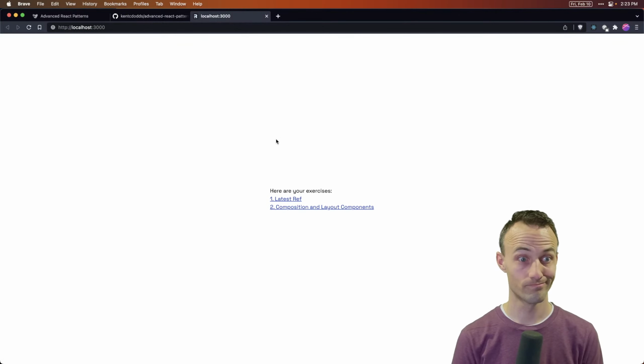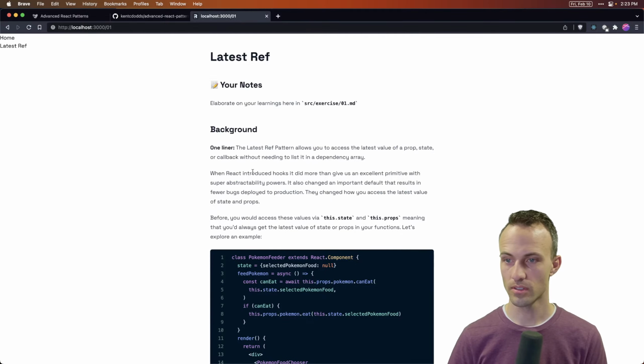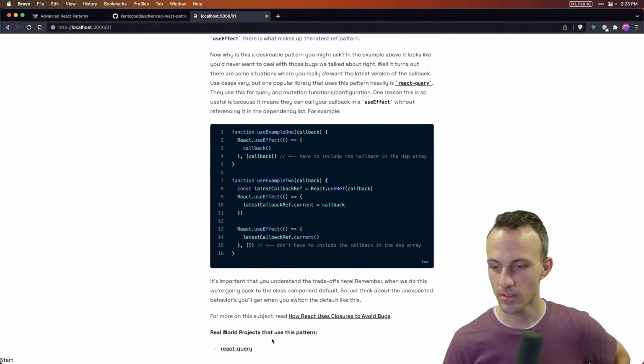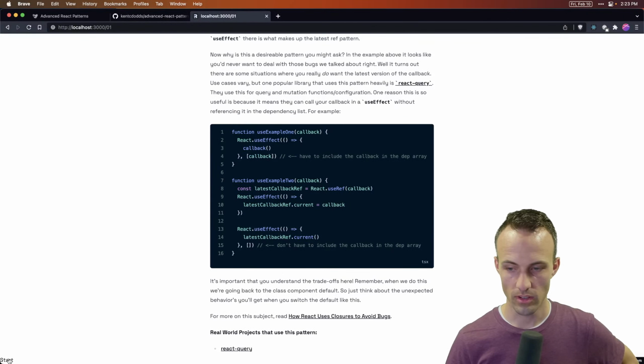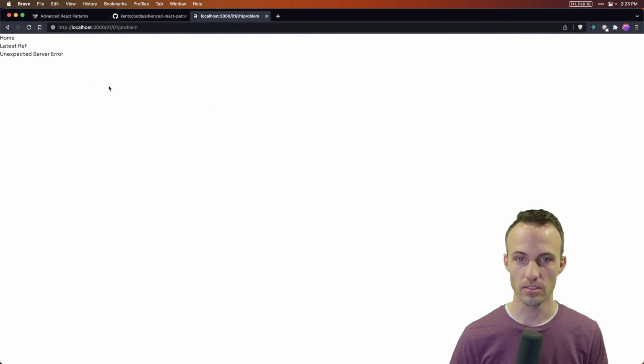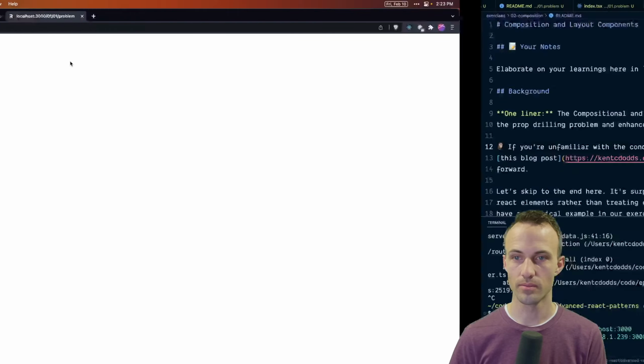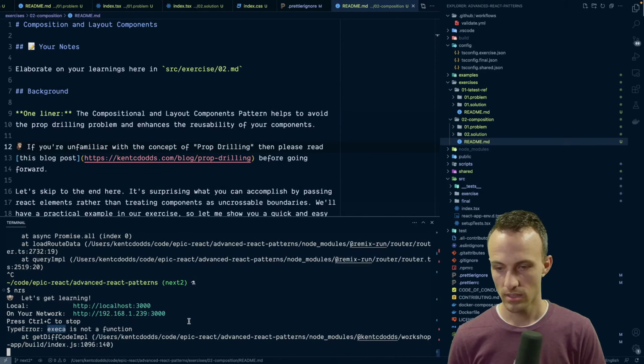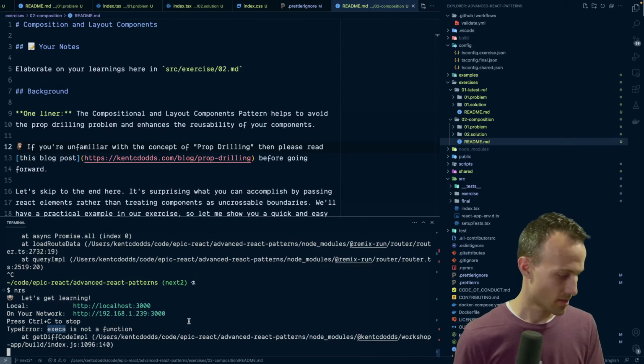There we go. Latest ref. Here's the background, all that stuff. It's all syntax highlighted and everything, beautiful. We've got our start, unexpected server error, latest ref. Execa is not a function. Oh, now that's interesting. Definitely wasn't expecting that error.